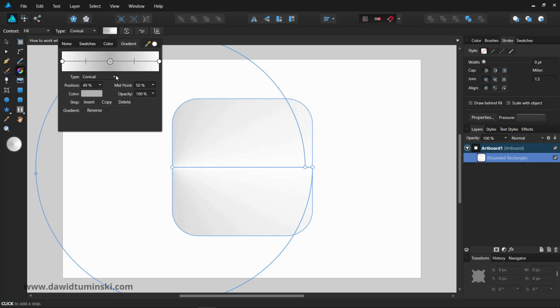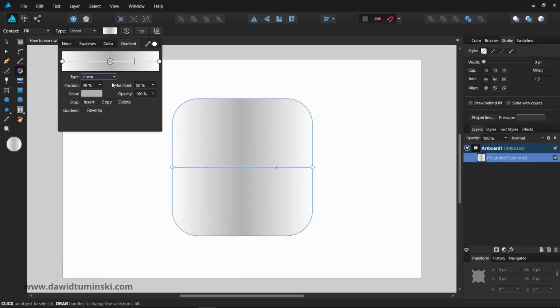The type determines the type of the gradient and can be changed to elliptical, radial, conical, etc. Position controls the position of an individual color stop on the gradient slider. Notice that if your gradient has only 2 color stops, you can't change their position. The midpoint adjusts the amount of a certain color spread in between 2 color stops. Color changes the color of the selected color stop.